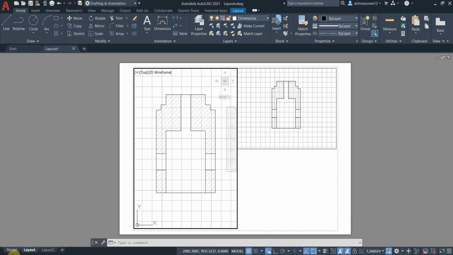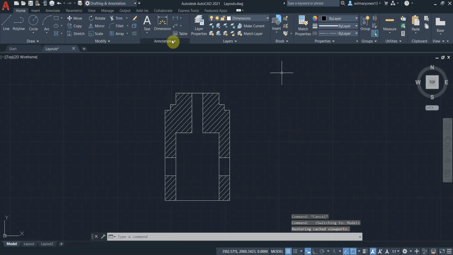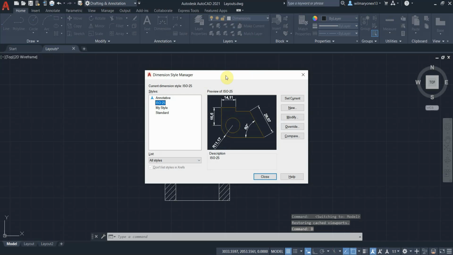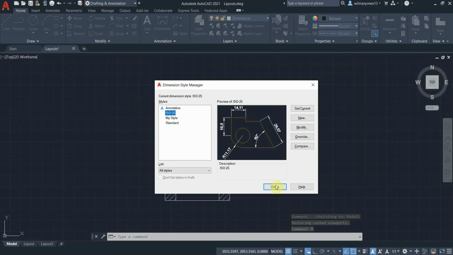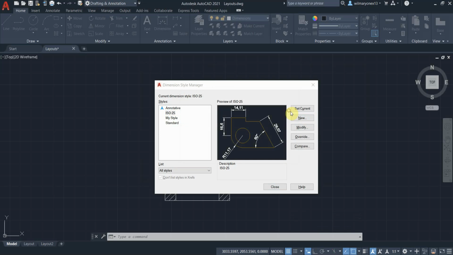Okay, so let's go to the model space first, the graphics window, and then let's press D, the command line for dimension style, and let's create a new dimension style. So just click on New, and then let's name it dimension anno. You can just start with the ISO. And the most important thing here is you toggle this annotative checkbox. If you do that, it will be annotative.